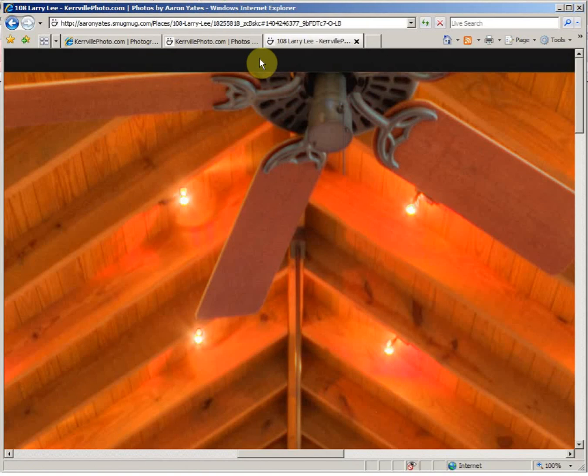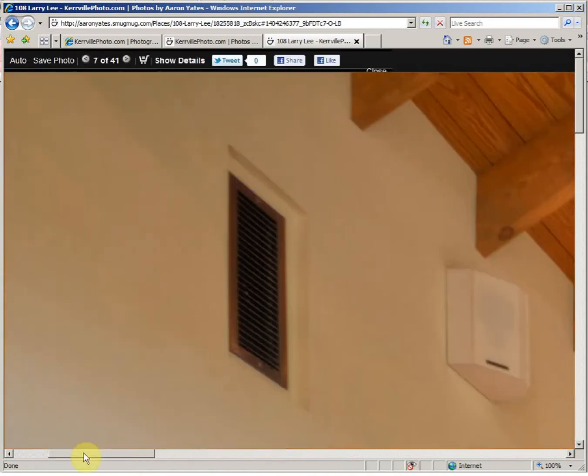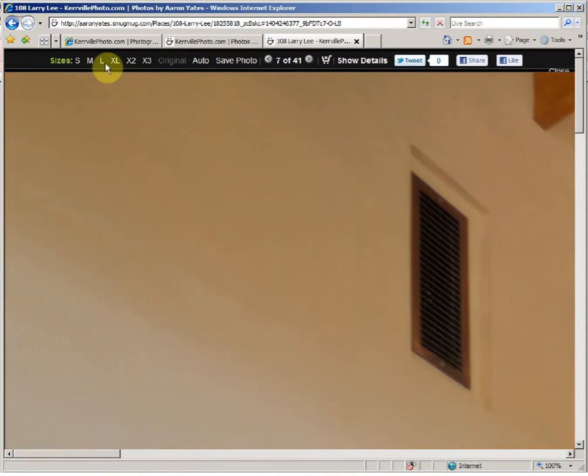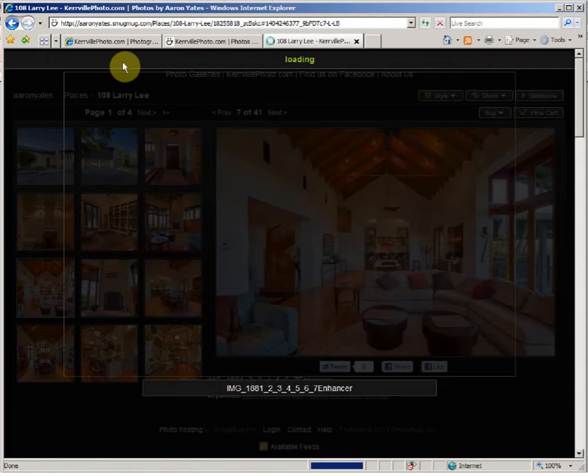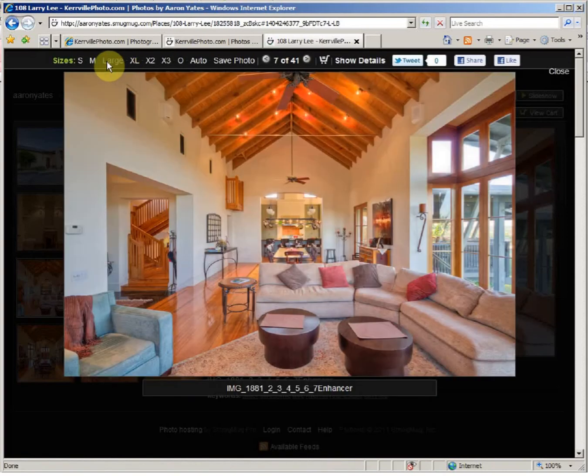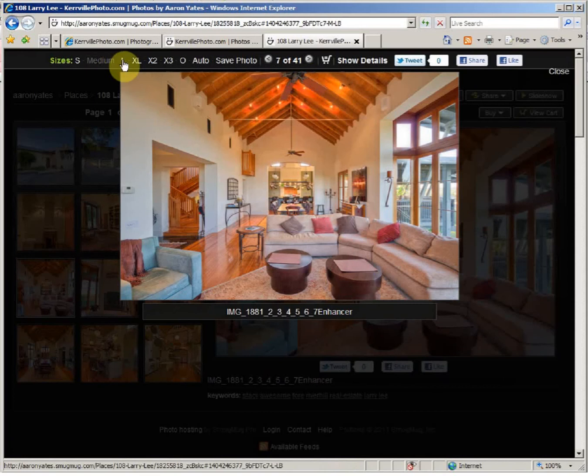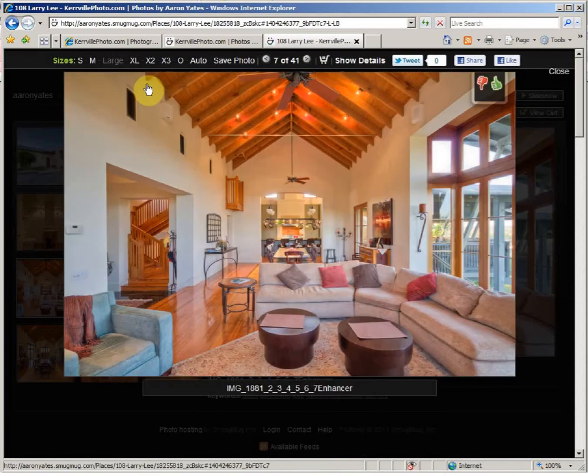But if they have the original to work with, they're a lot better off. So we make all the different sizes available to you. If you're just going to use it on MLS, you're probably going to want to stick to a medium or large photo size here. You can see either one of those are good choices.